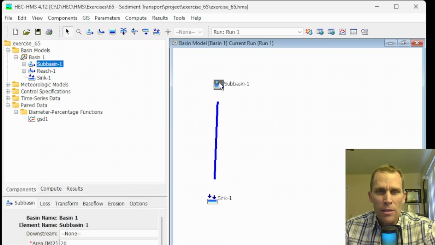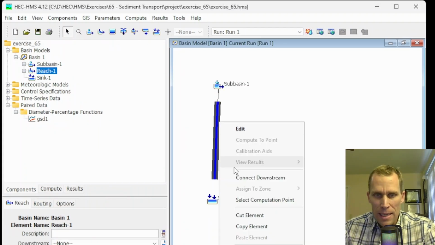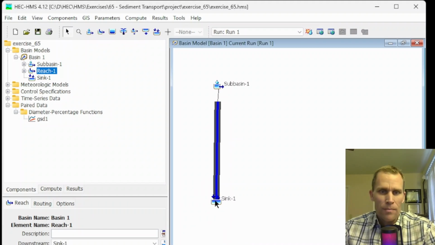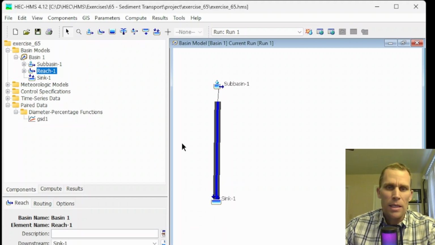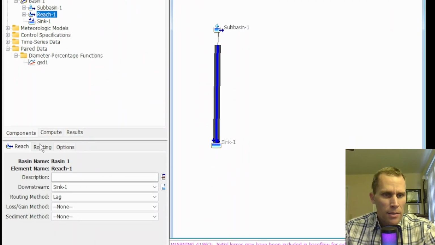So click on the subbasin, right click, connect downstream, and then click on the reach. I'm going to do the same thing with the reach. I'm going to single left click to select, right click, and then connect downstream, and there's sink 1. All right, everything is connected. Now what I want to do for the reach is select the components editor here.